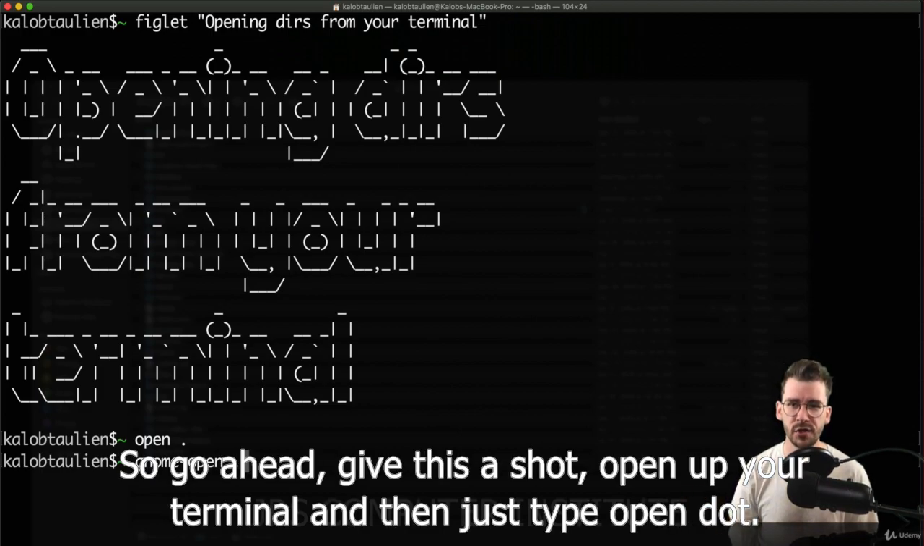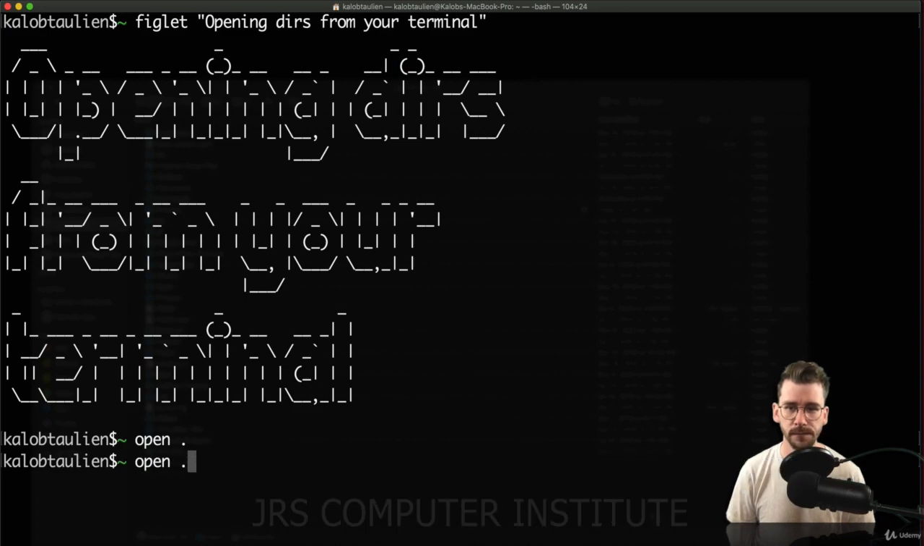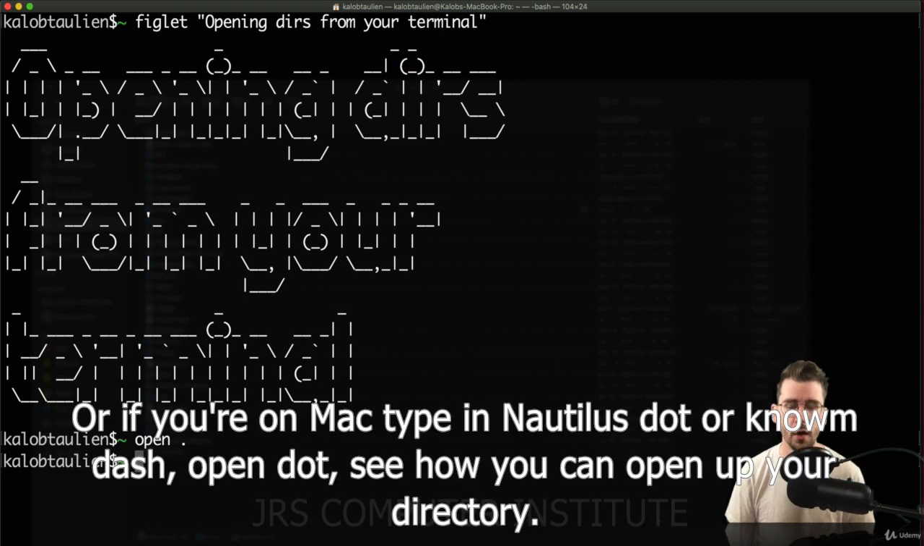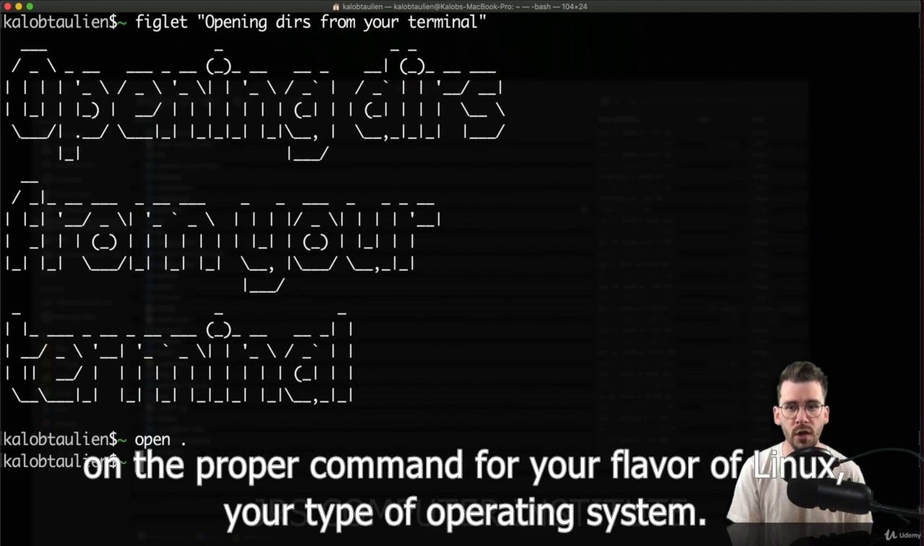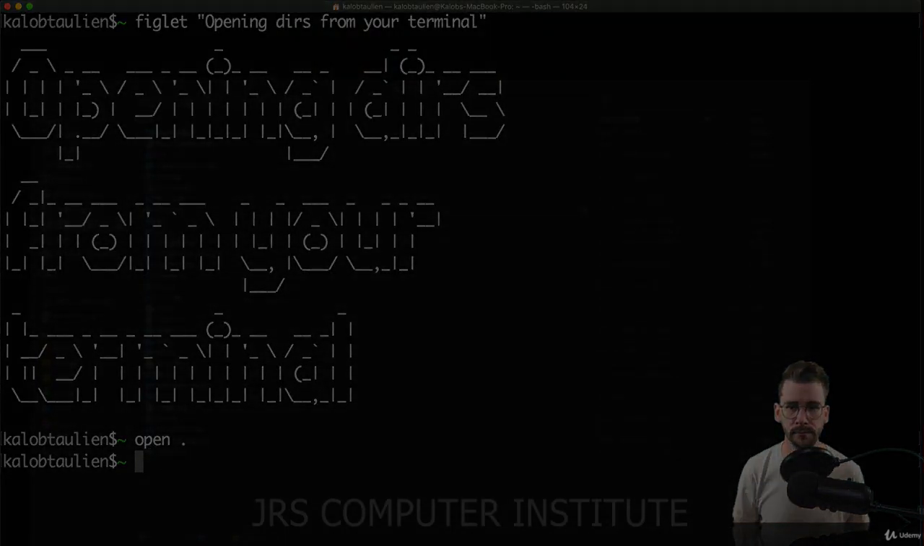So go ahead, give this a shot, open up your terminal, and then just type open dot. Or if you're on Linux, type in Nautilus dot or gnome-open dot. See how you can open up your directory. Depending on your flavor of Linux, though, you might need to go off and do a little bit of Googling on the proper command for your flavor of Linux, your type of operating system.